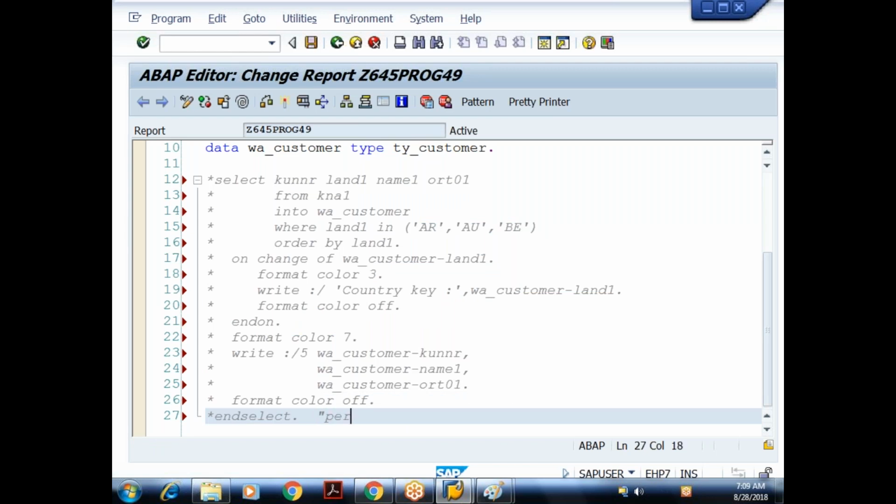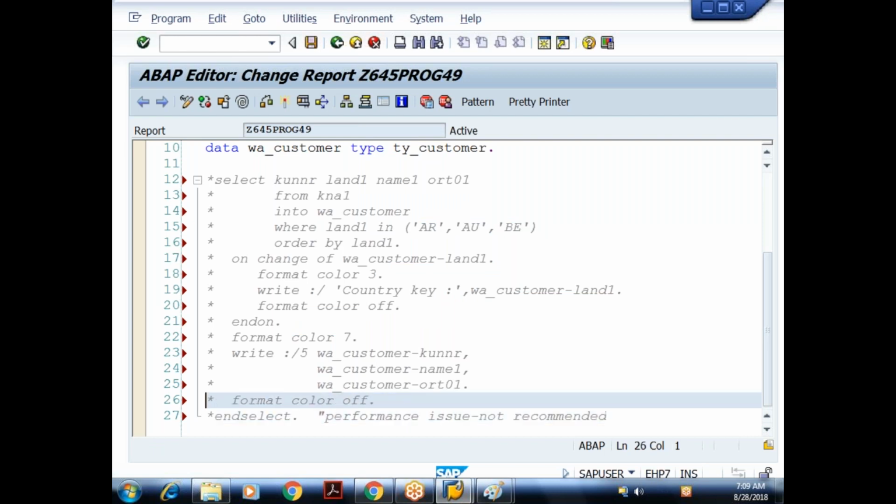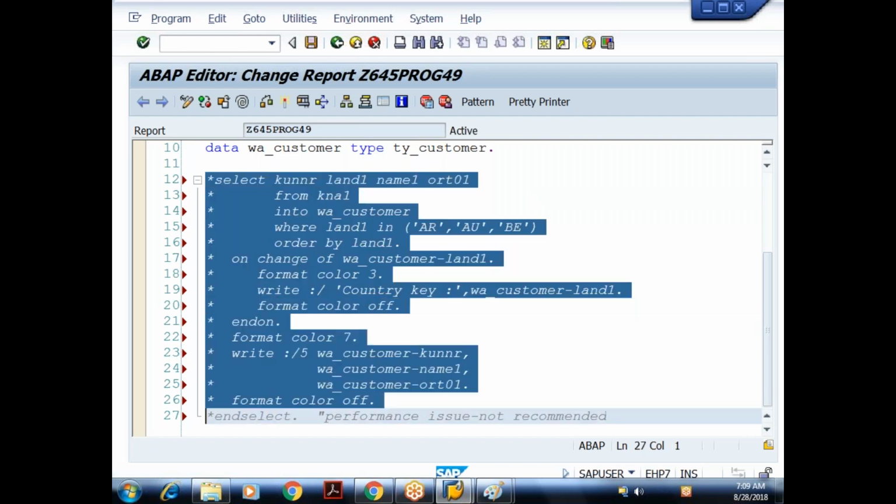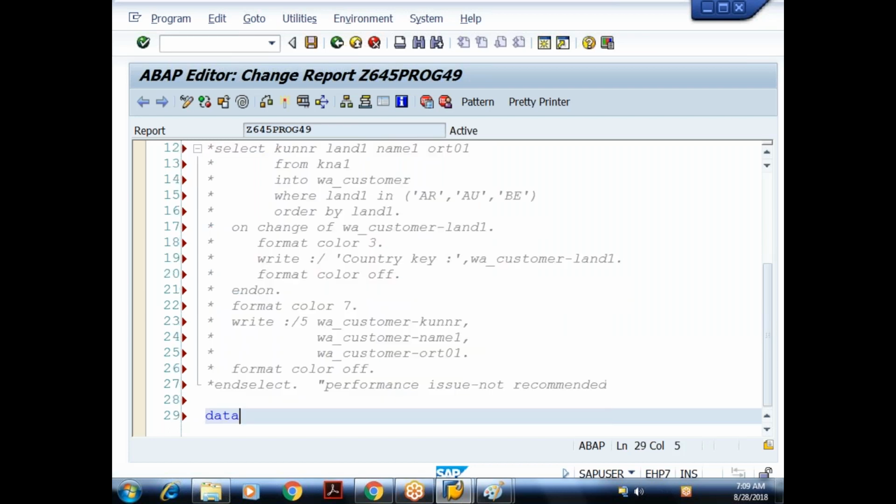Performance issue? Not recommended. So what I'll do now, instead of using select and select, is use an internal table. First let me declare the internal table: data t_customers type table of ty_customers.